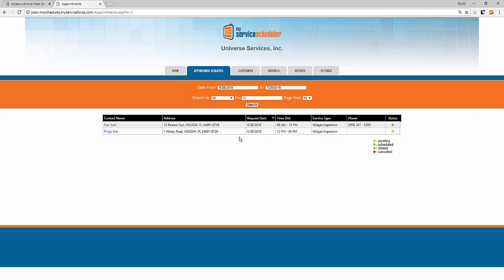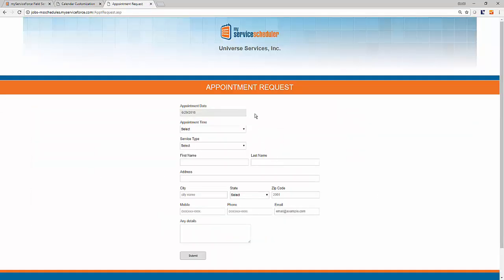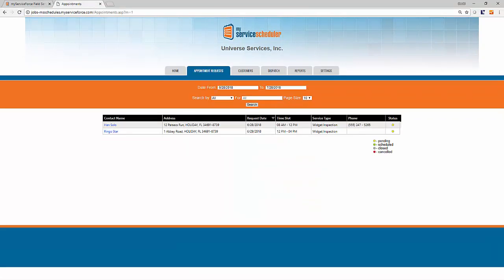Okay, now you know how to take an appointment request and convert it to an appointment, and what you can do to ask a customer to request a different time if needed. The best way to really learn this and get comfortable with it is by doing it. So don't hesitate to get in there and experiment. Create some fake appointment requests and work through the process.